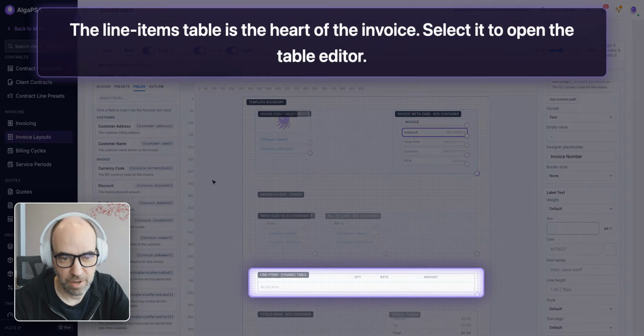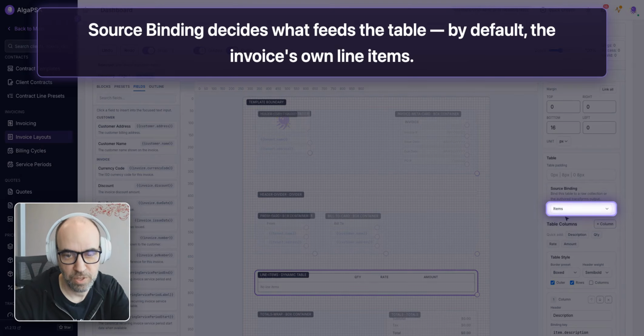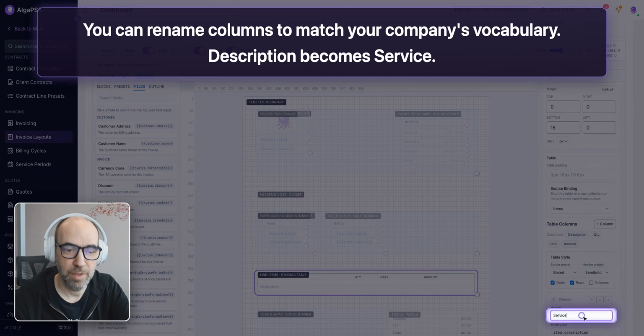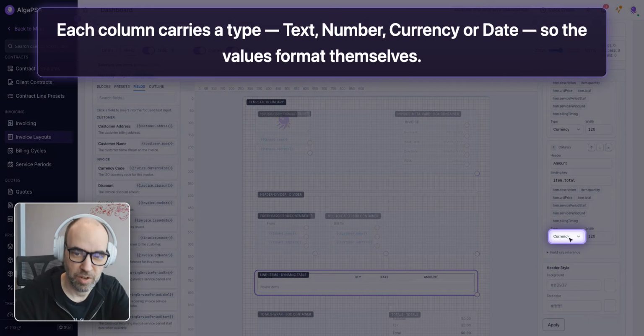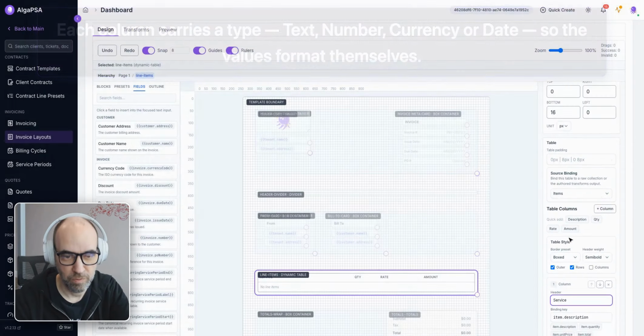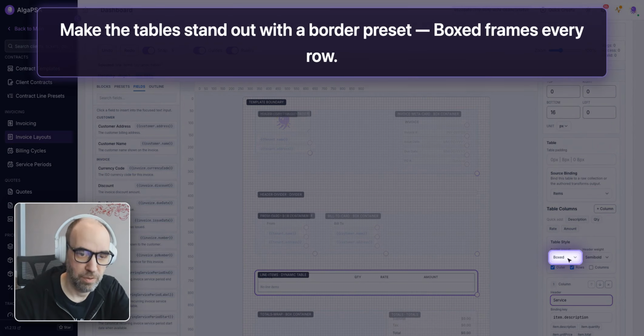The line items table is the heart of the invoice. Select it to open the table editor. Source binding decides what feeds it. By default, it's fed by the invoice's own line items. So you can rename the columns to match your company's vocabulary. Maybe descriptions become service. And each column carries a type. So it can be text, number, currency, and date. And that will format to make sure that the values show correctly. And there are quick presets like amount or rate when you need them.